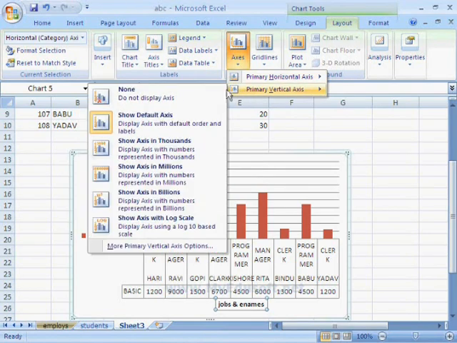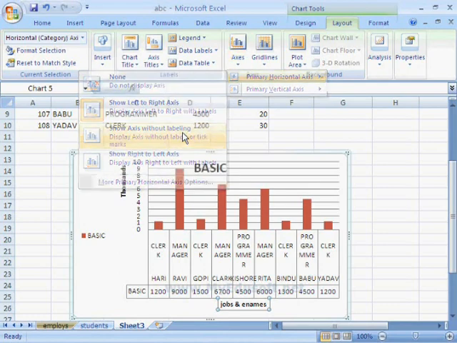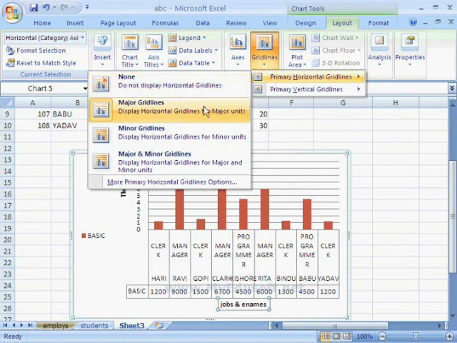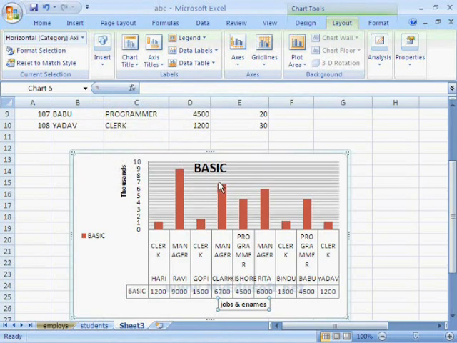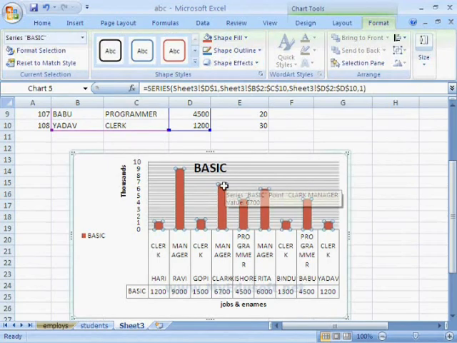Next one is Axes. Here I am selecting this option. Now it shows like this, so we can set different types of changes. Next, we can also select the grid lines, like major grid lines and minor grid lines. Like this, we can select different types of options in the Layout tab. In Format, we can select options like line styles, colors, etc.